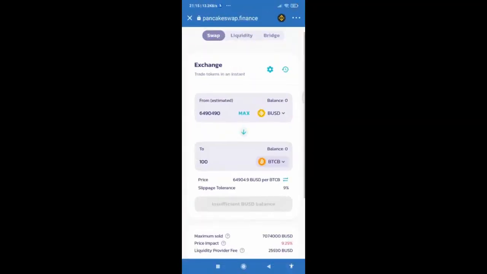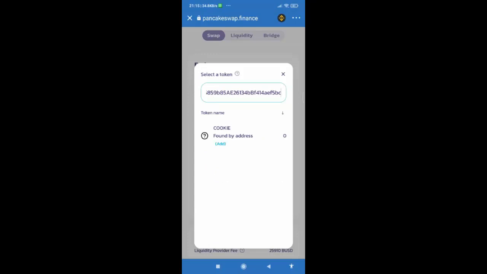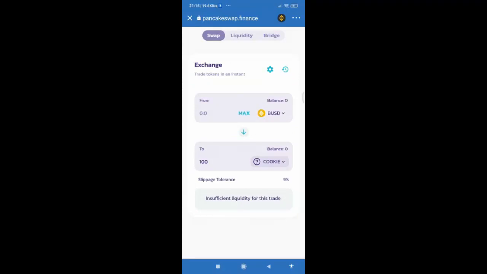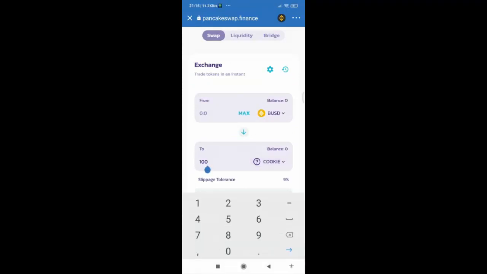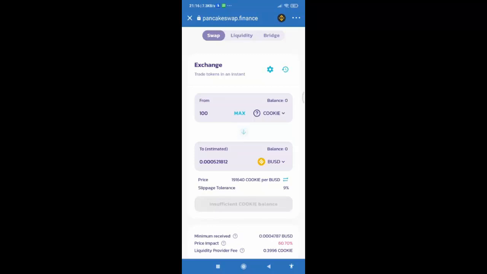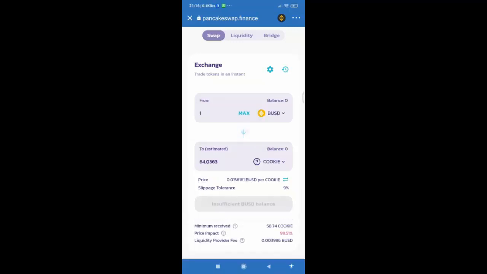Then I come to my Trust Wallet to buy it. I'm not going to buy it, just using it as an example. You see it automatically shows. You click on add. 100 cookies is going to cost me how much in dollars? Okay, it's cheap, 0.005 something. Let's see how much $1 will buy me. $1 is going to buy me 64 cookies.